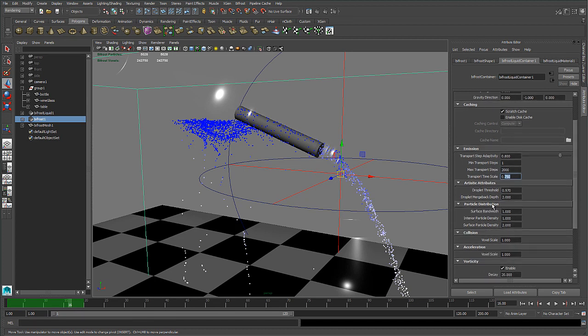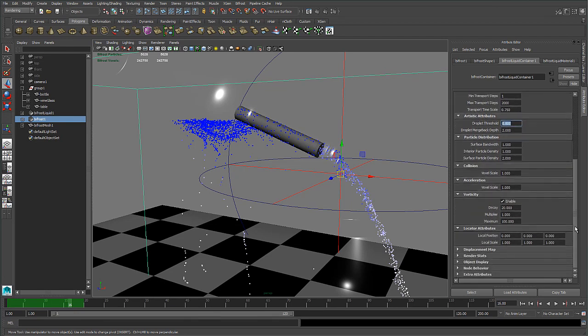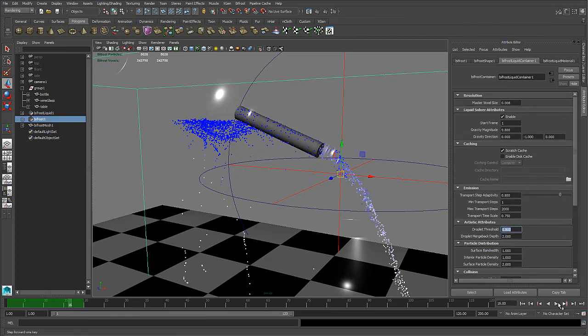Just going to come down to the droplet threshold. The smaller the droplet threshold, the more the droplets actually break away from the main body of wine. So if you're getting way too much spray, then make this number larger, and if you're not getting enough spray in your simulation, make this number a little bit smaller. I'm just going to go 0.8. There's not a lot of spray going on with this wine coming out of the bottle. Everything else I'm going to leave as is for now, and we're going to give this another render.